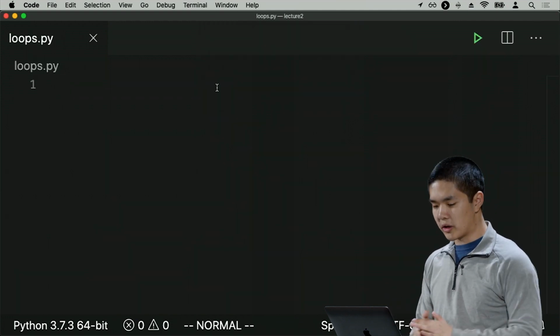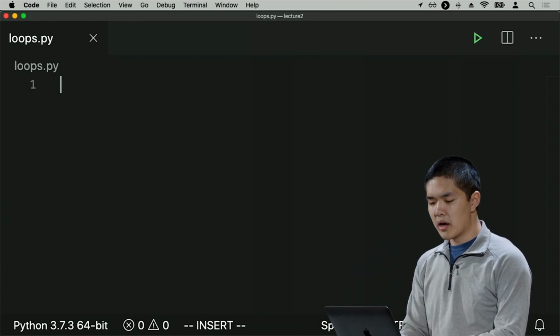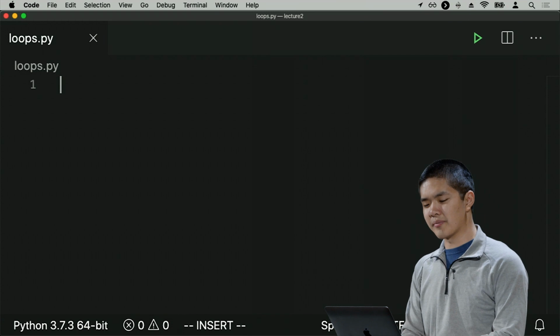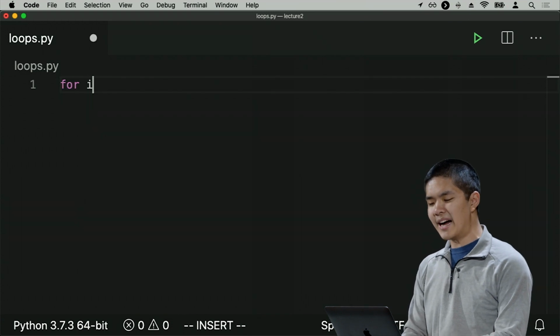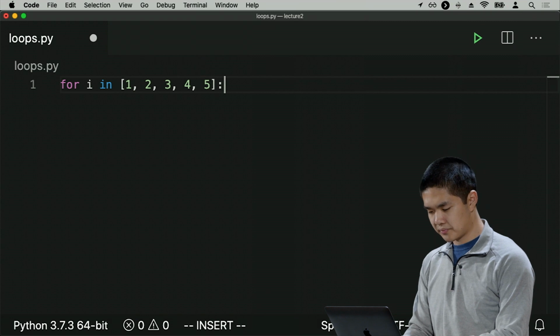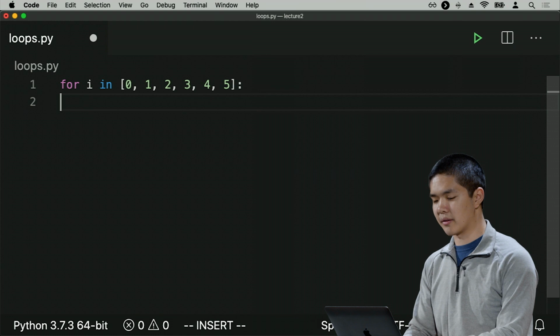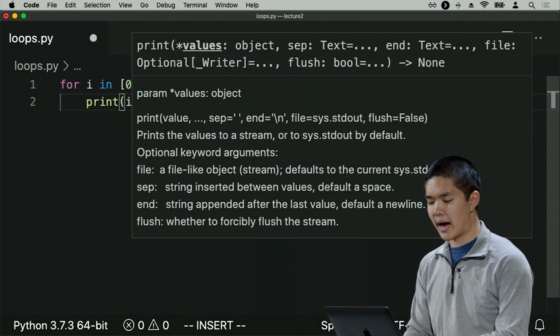The simplest loop we could create in Python is just one that's going to count a bunch of numbers. So in order to do that, what I could say is something like this. For i in 1, 2, 3, 4, 5, or maybe I want to count 0, 1, 2, 3, 4, 5, just to start counting at 0. Print i. And so here's the basic syntax for a Python loop.